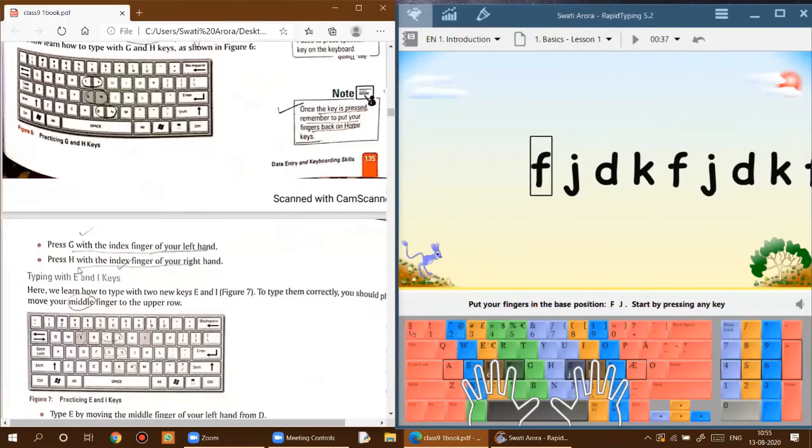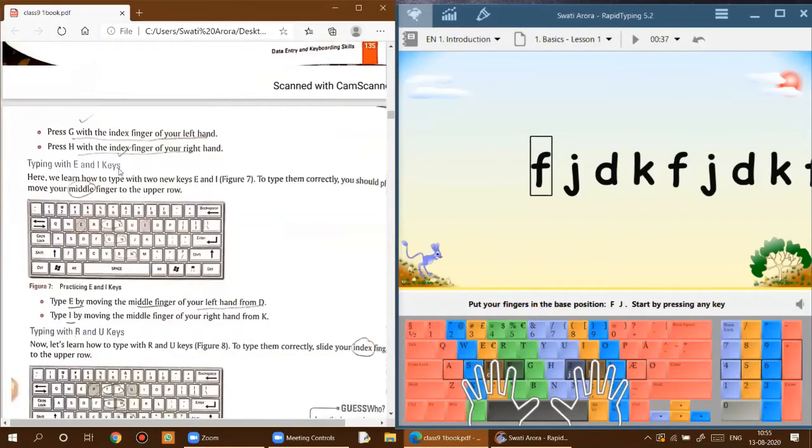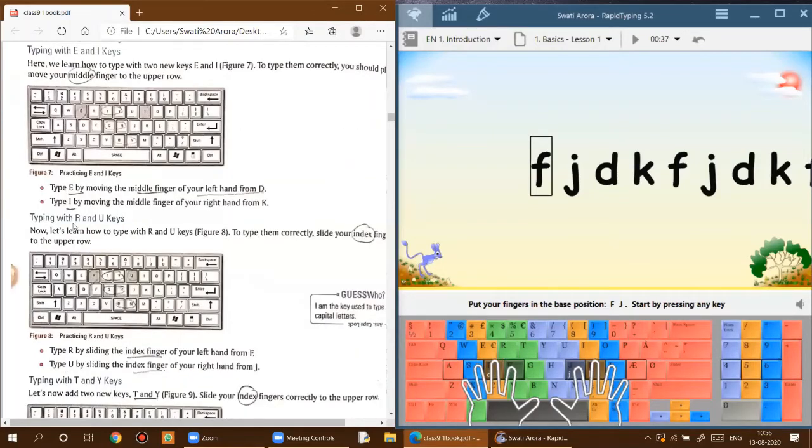So he is explaining all these in detail like this, how to press E and I. If E is to be pressed, which finger will you be using? You can see it from here also: the middle finger of the left hand. Similarly, if I need to press I, the nearest finger is the middle finger of the right hand. Similarly R and U, where are R and U? The index finger of the left hand and the index finger of the right hand.